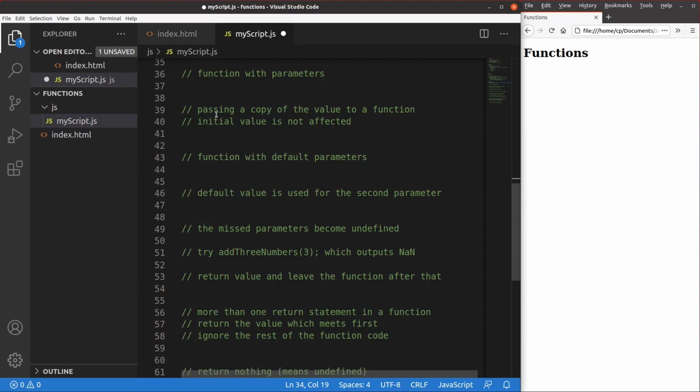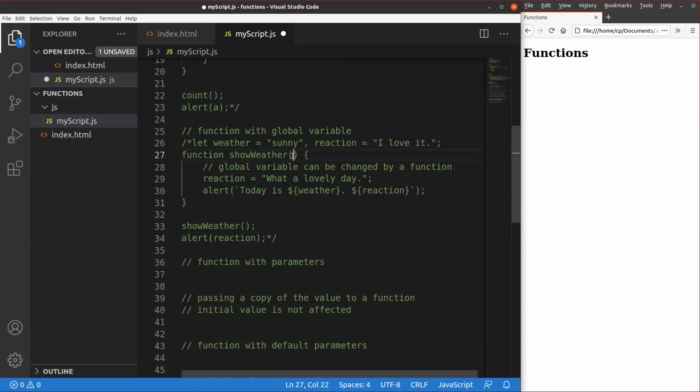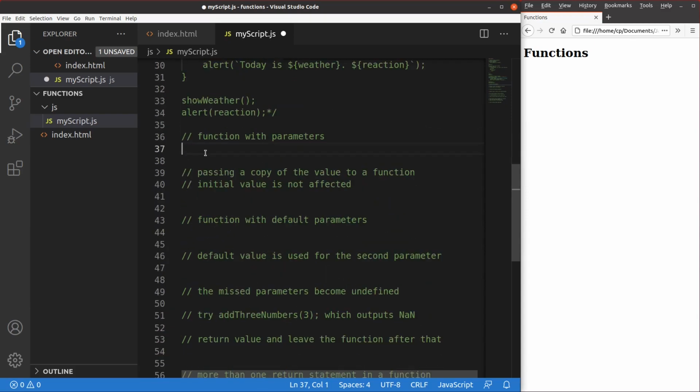So we see the functions without the content inside the parentheses. For example, showWeather here. We don't have anything passed to the function. So if we want to do the function with parameters, we can simply put some variables inside the parentheses. So that is another topic called the function with parameters. So let us see an example.